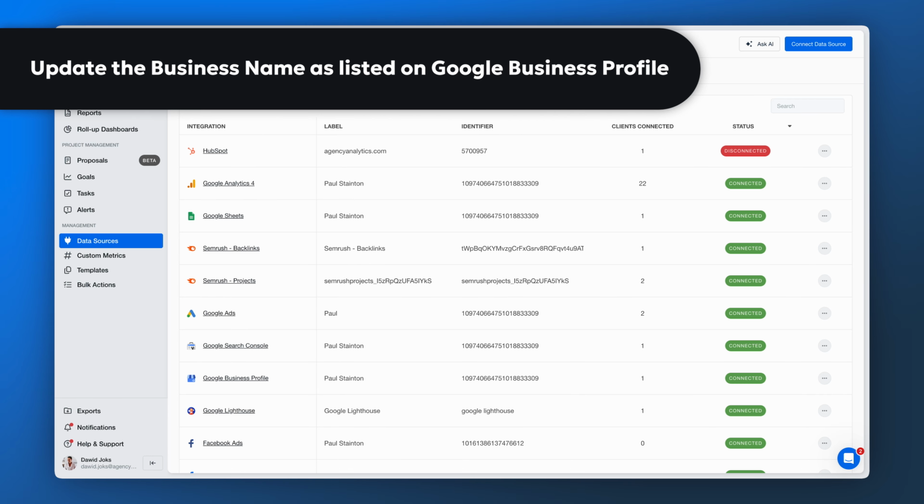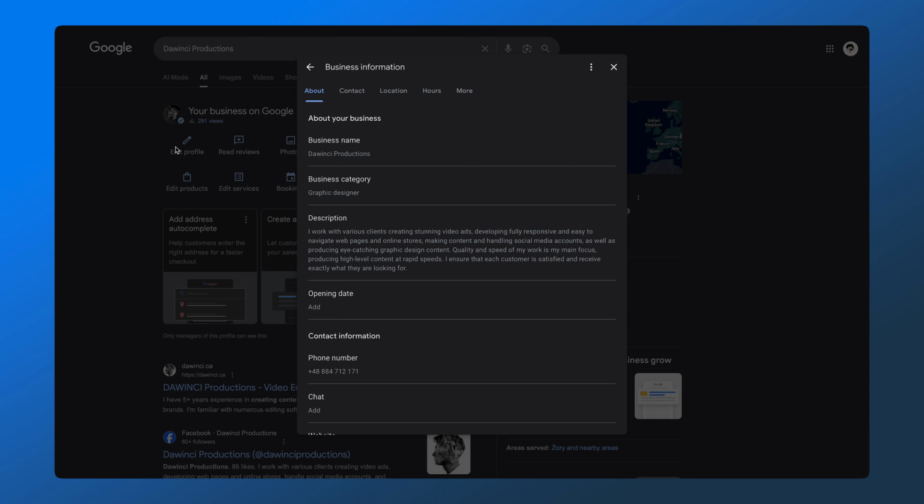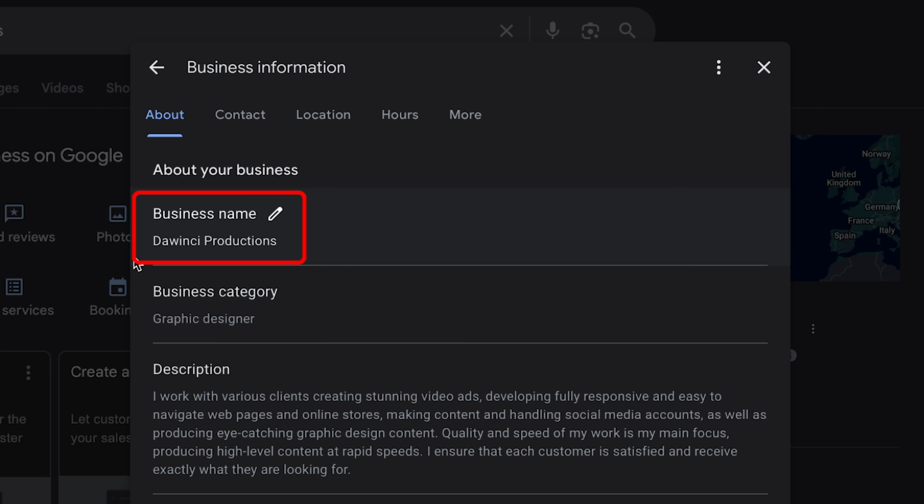If the project you're connecting has a Google Business profile, add the business name in your Semrush project settings. This lets AgencyAnalytics request the correct Google Business profile data and keep your results aligned across platforms.